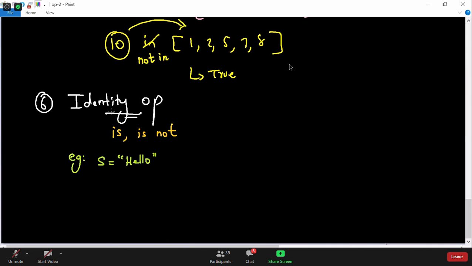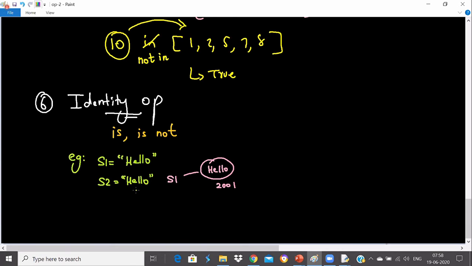We all know what happens now: an object gets created called hello, and s will be referring to it. Let's make it s1, and let the address be 2001. So I created s1 is equal to hello. What will happen when I say s2 is equal to hello again? What happens now when I say s2 is equal to hello?